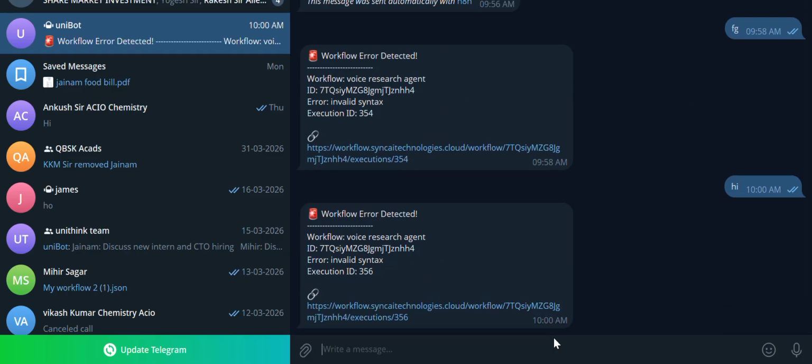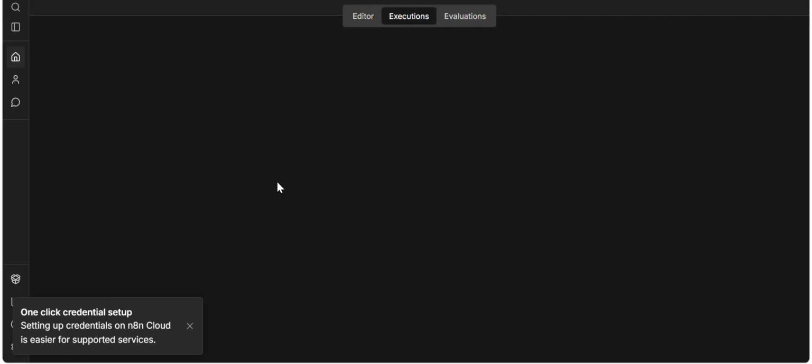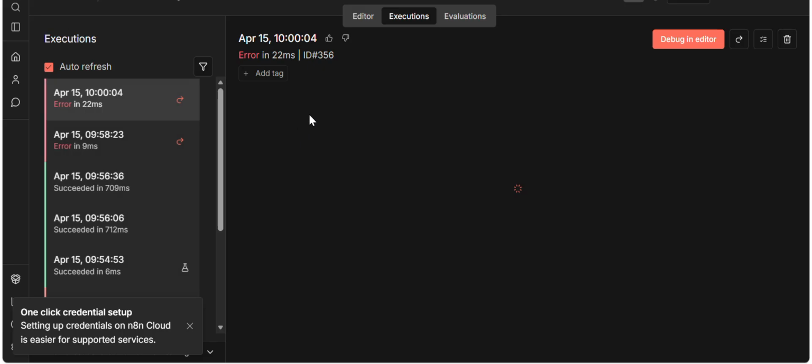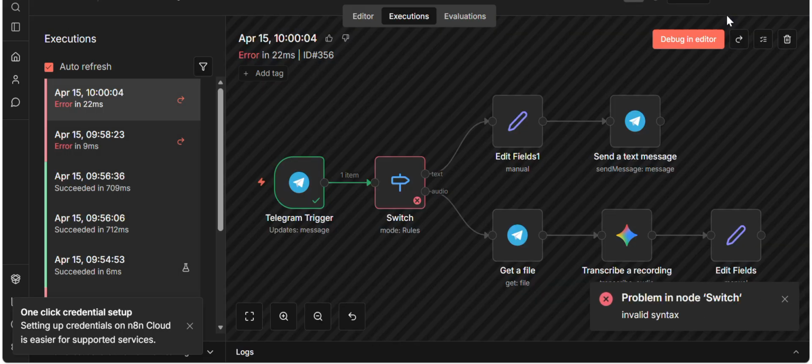Why is it not getting executed? Because there is a problem in the workflow, whose name is voice research agent, right? This is the ID of the workflow. Error, what is the error? There is some invalid syntax, right? This is the execution ID. Now if you're going to click this link, you would directly hit this n8n site, and see over here we can easily debug the error.